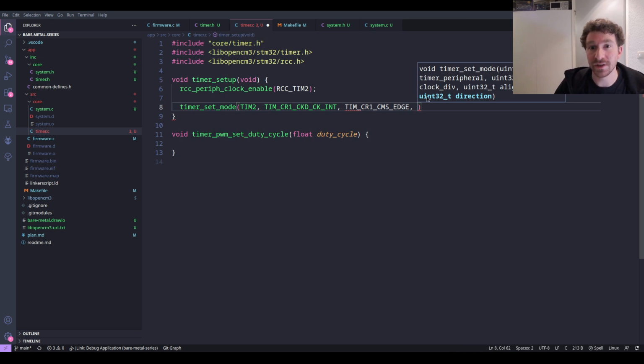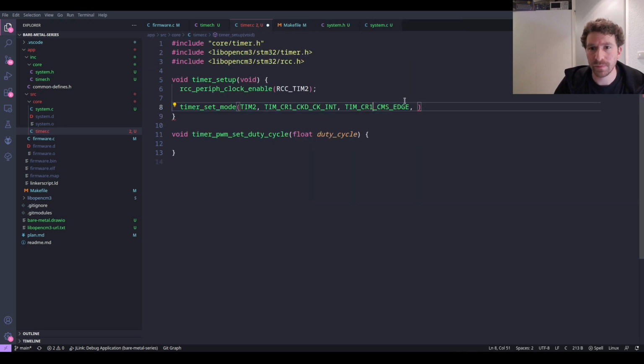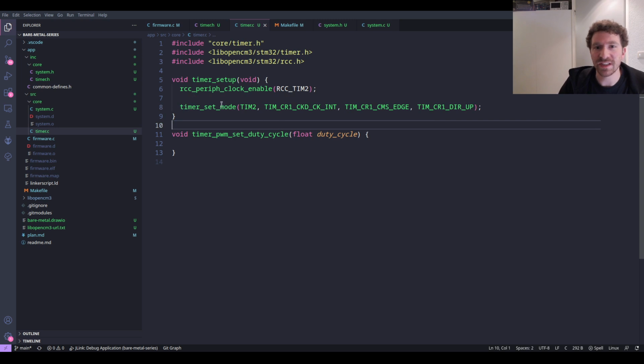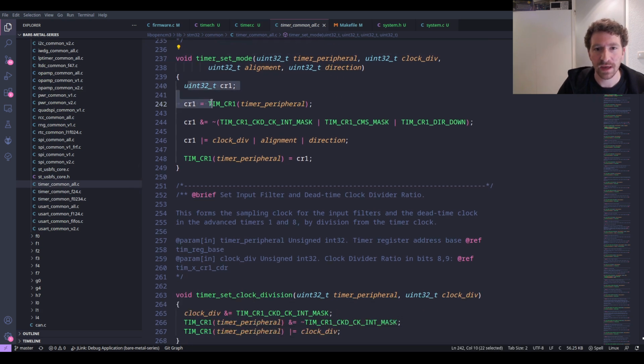And finally, this is the direction. So I think there is also a direction here. So we have direction up and direction down. Well, we'll just count up for now. So what we've done here is basically set up the mode of this thing. We've set it up with its divider, with the kind of edge alignment that we have, or the center alignment, and the direction by which we count. So this is just all stuff that's gone to the control register 1. And we can verify that by coming in here and seeing that everything here is just writing to the control register 1.